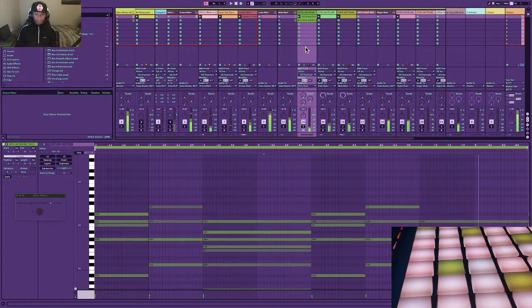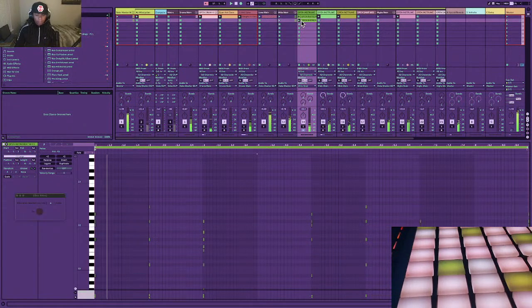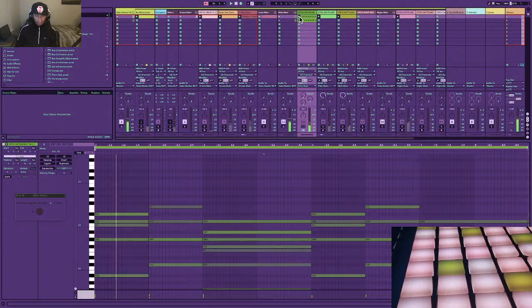I like what it does to the mix, but I'm gonna try the other one again. Not really much of a difference. Let me just check it out. Not really talking about a major difference.